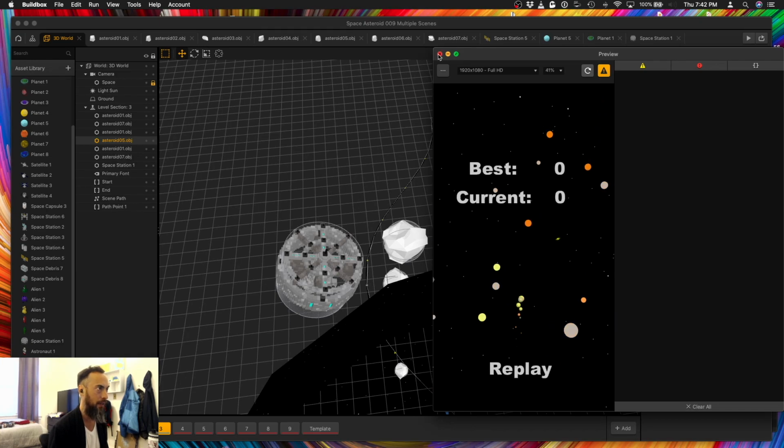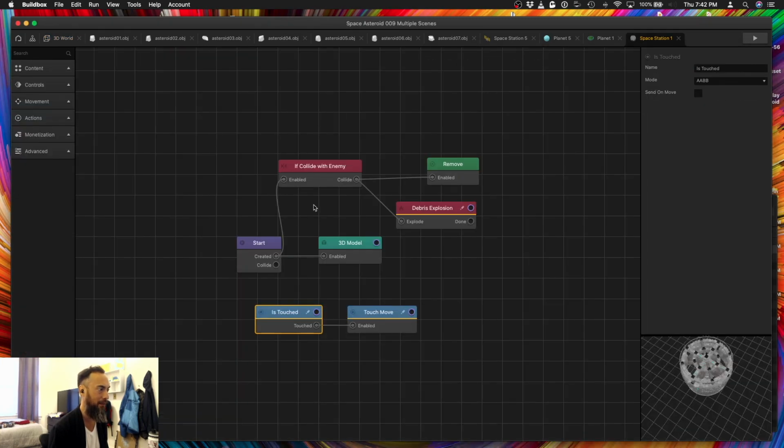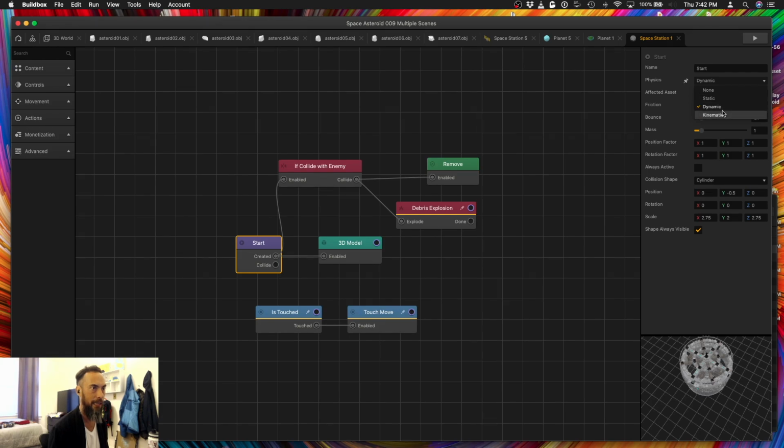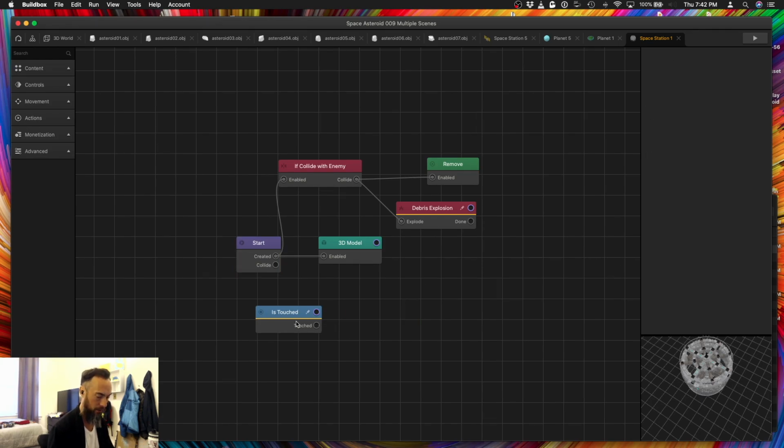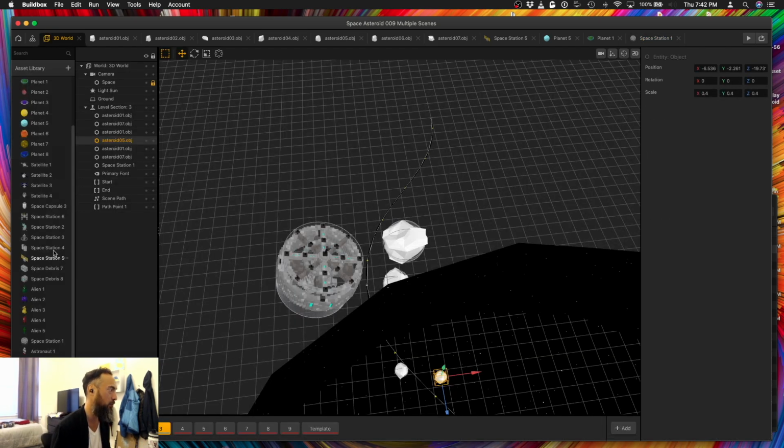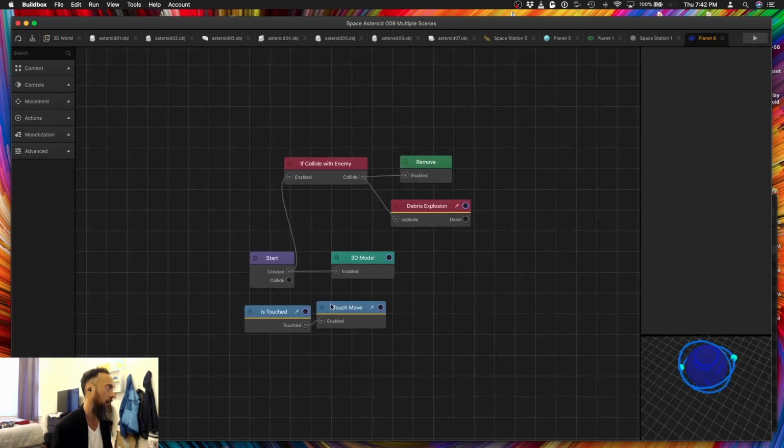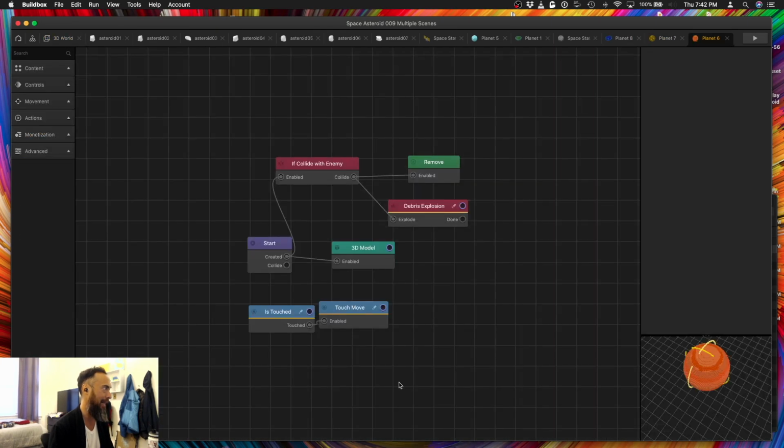Okay, there we saw it just kind of float away, and we don't want that, so let's go ahead and make it kinematic so it stays in place. And get rid of the touch move, and I think I'm going to get rid of all the touch move for the planets and the space stations because, yeah, it's a good idea at first, but now it just isn't practical.